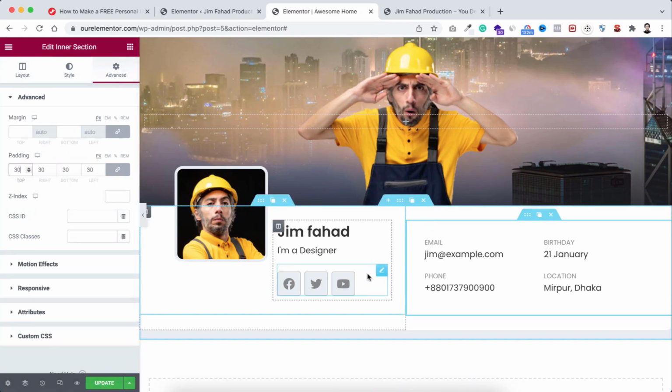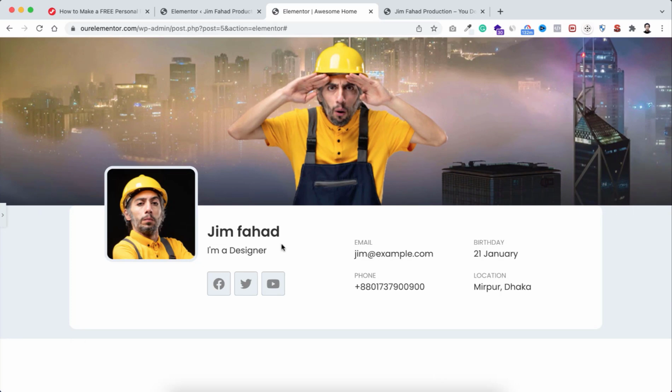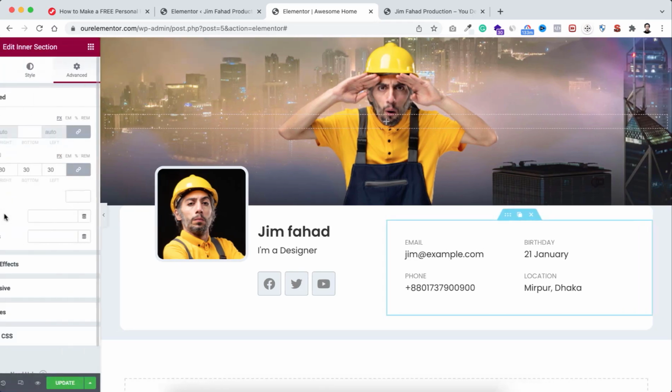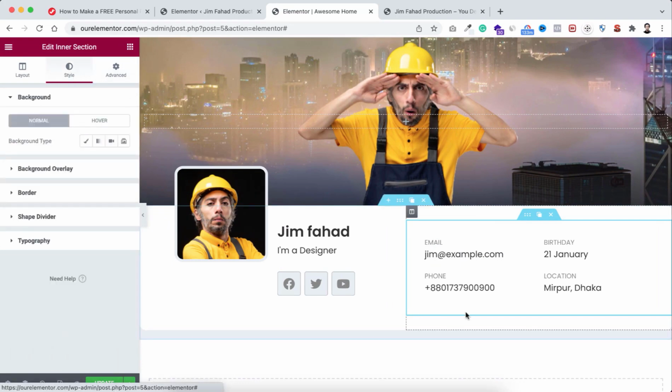Alright, now I wanna apply a little trick here. Like if we minimize it, you see, if we want to look them separate, then we should add a vertical line here. So to achieve that, let's open it. Select this inner section and go under its style tab. I just wanna add a border only at the left.